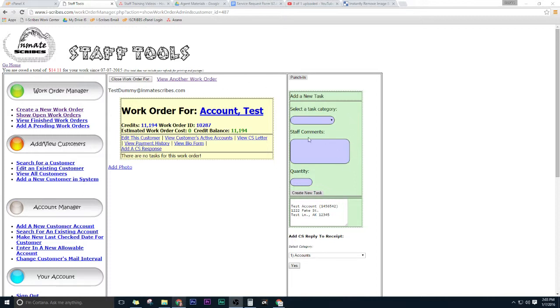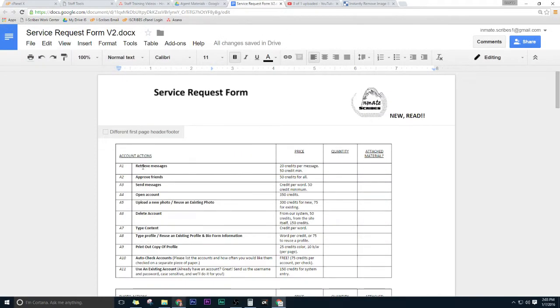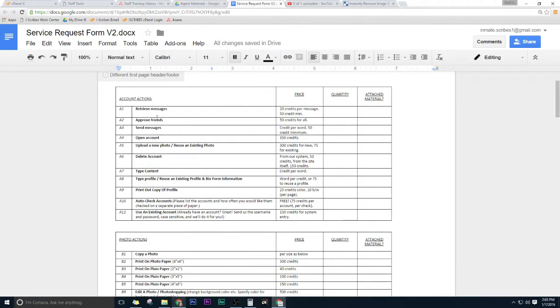Now, a work order can have multiple tasks, but there's only going to be one work order open for a customer at a time. So you can think of a work order as a customer writing you a letter and including a service request form inside the letter. The service request form is going to look like this. It is going to include a list of all of our optionable purchases that you can get, as well as a price that they can see, and then they can click the quantity and whether or not they have any attached material they need you to look at in order to complete the work order.